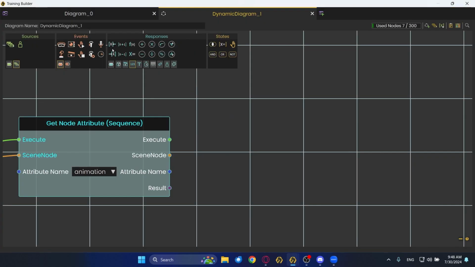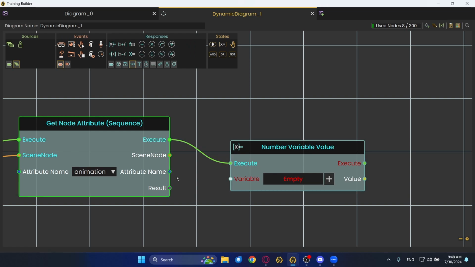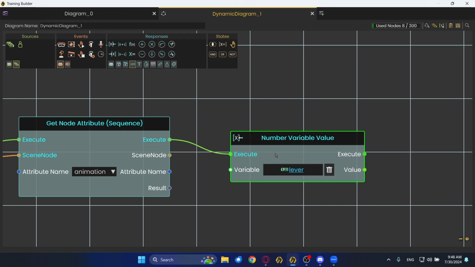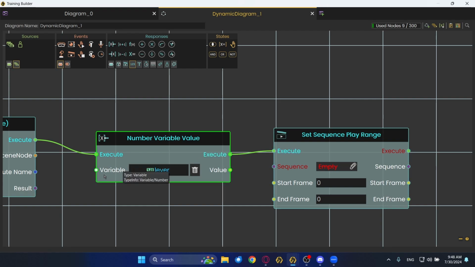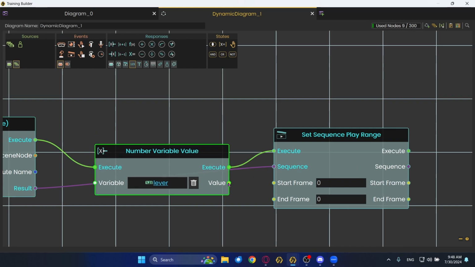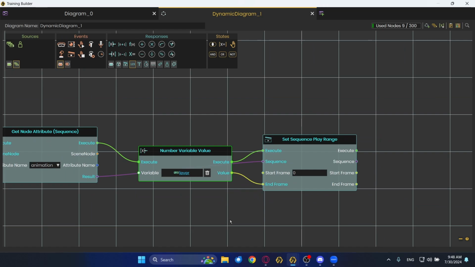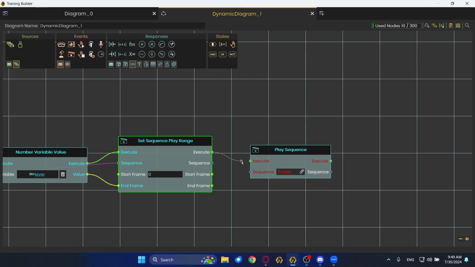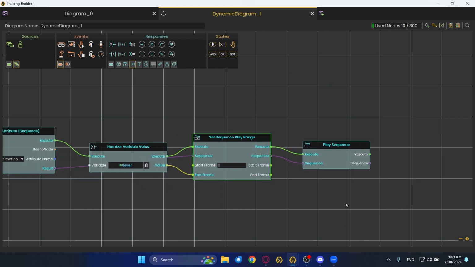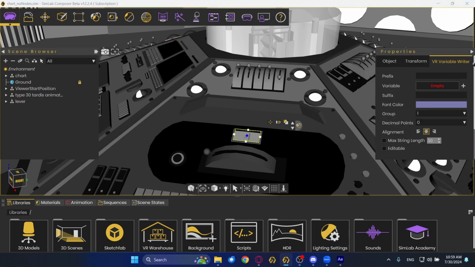Now we can go back to the training builder and add the lever variable. Use the setSequencePlay range response to use the lever value as the end frame. Use the play sequence response. Make sure you attach the lever variable to a variable writer so you can see the numbers.